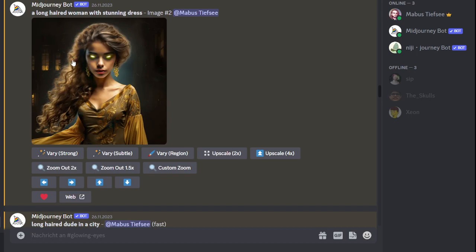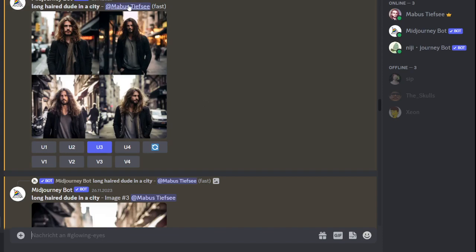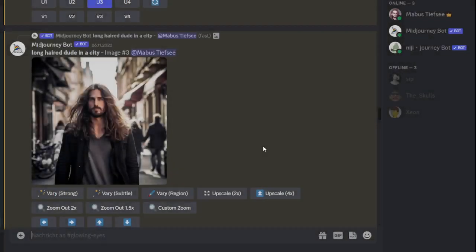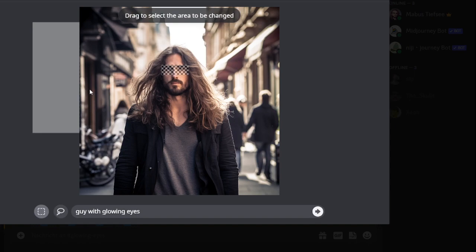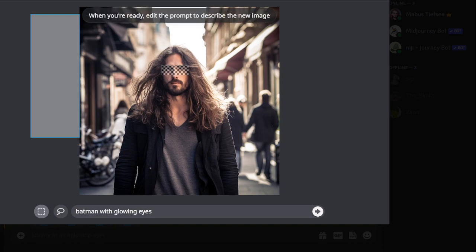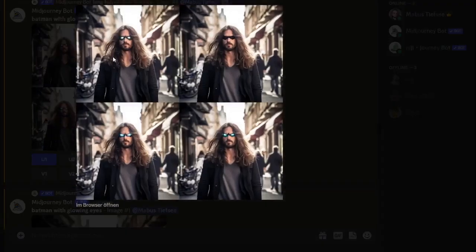However, if you already have a character, then we take another route. We make the character whatever, he's a long-haired dude in a city. And now he doesn't have glowing eyes, you see that. Vary Region. And the first test was Batman with glowing eyes. You see later what I did there. And we select the eyes. But the eyes are too small, that's why we have to select this area. And we write Batman with glowing eyes. Then we got some beautiful Batman with glowing eyes.